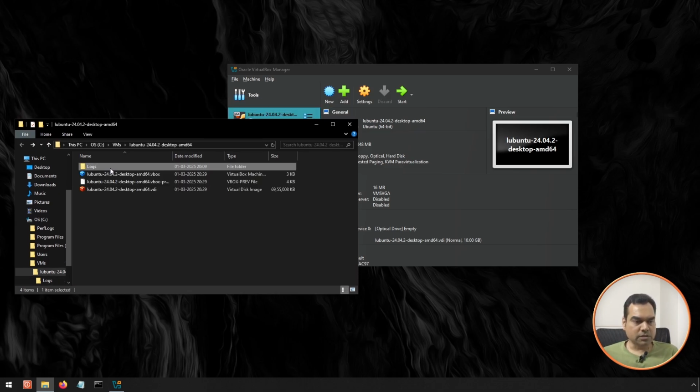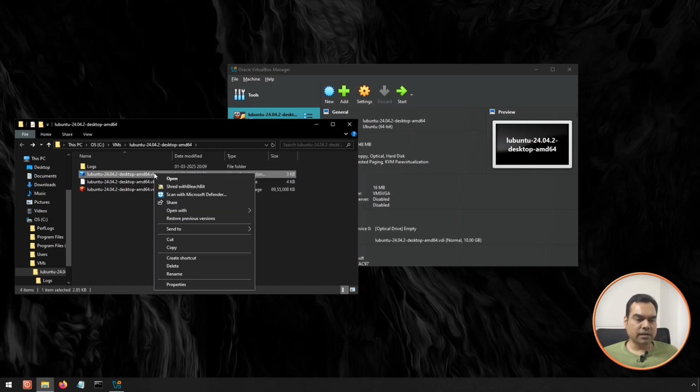Now let's go over these files. Logs is where all the log files go. And if you notice, there's a 3 KB file and then there's a VDI file, and the VDI file is gigantic, right? So this is basically your installation. This is your actual installation. And the VBox file is the metadata.